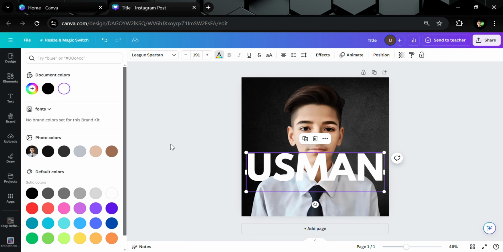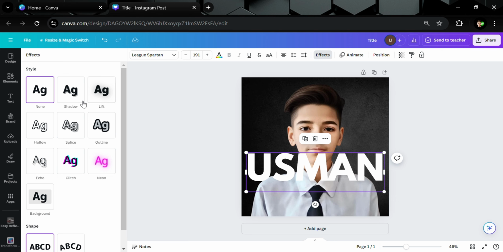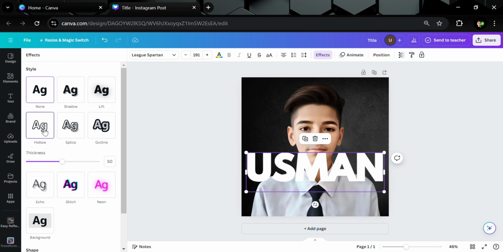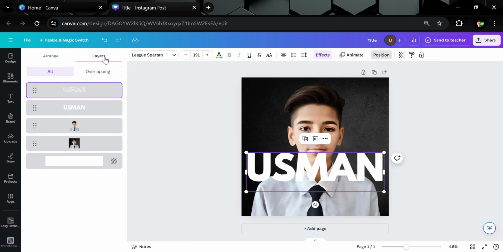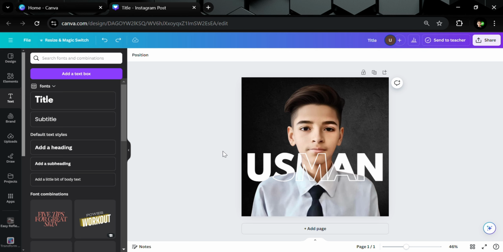And after that, again duplicate the text and make it same and go on effects section, click hollow and do the thickness low, decrease thickness. After that, go on the position, go on the layers and select the bold text and put it behind your background removed image. So your text effect is ready.